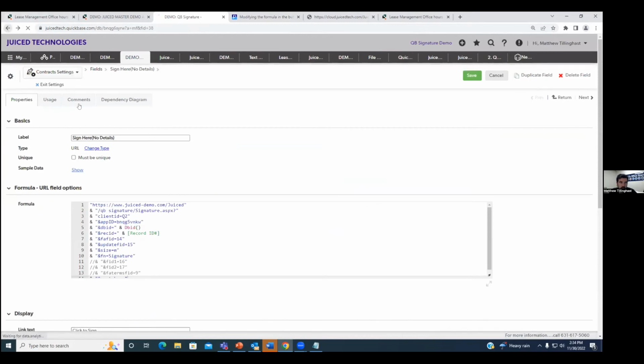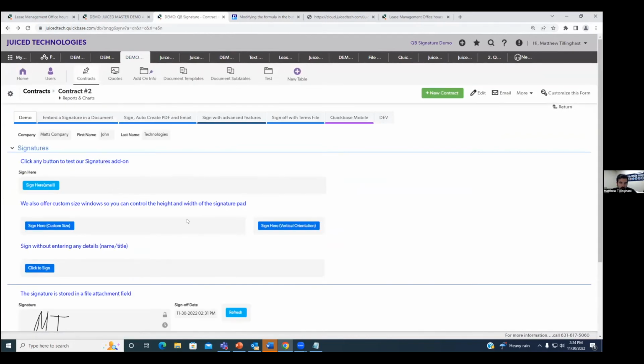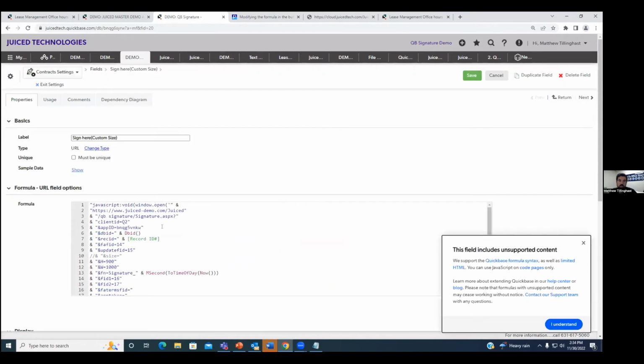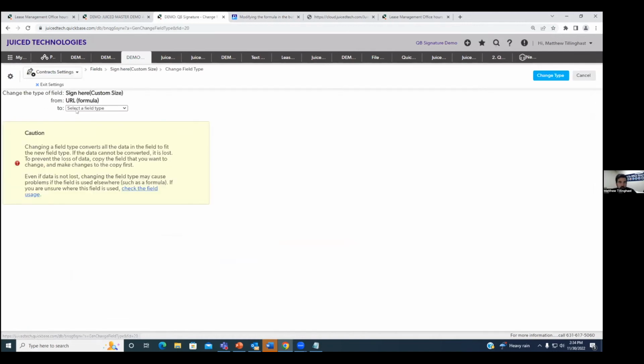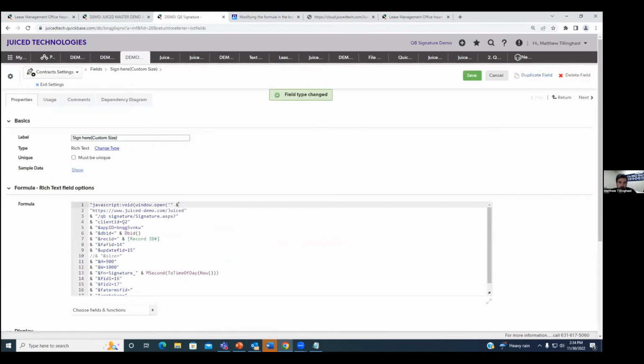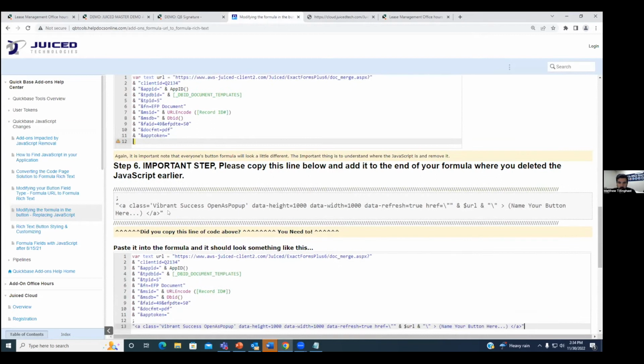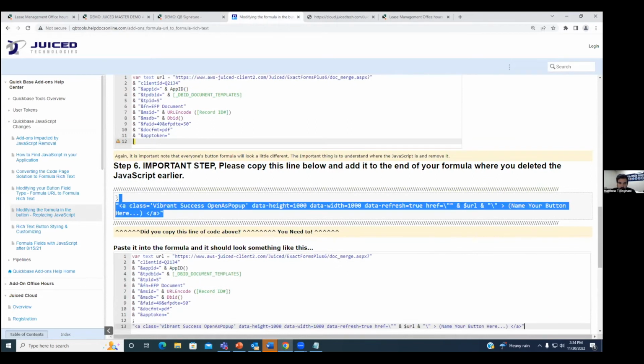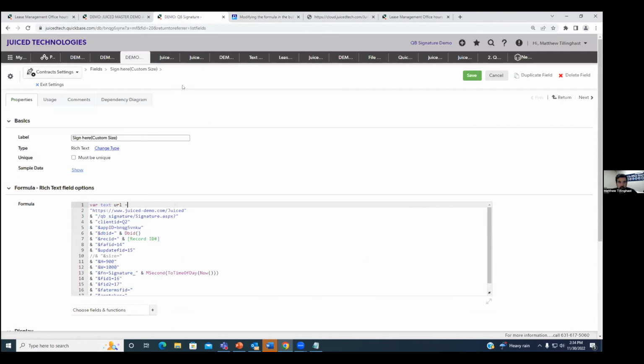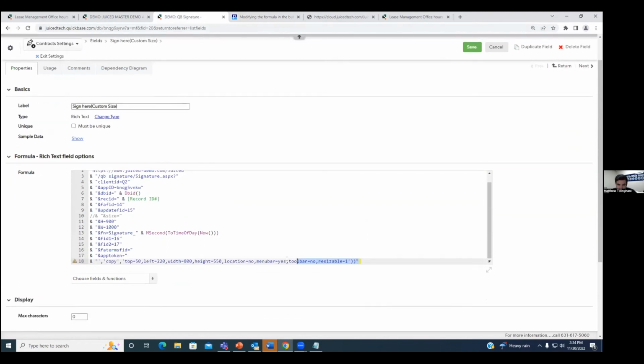Let's see. I think we had one more. This one, okay. So this is a JavaScript one as well. This one, we probably want to change to a formula rich text first. And then we're just going to take out this whole first line and put in our text URL. And then we're going to take this whole bottom line here. And this, we put in just some sample stuff just to kind of be a placeholder. We're just going to take out this whole last line and paste that in.